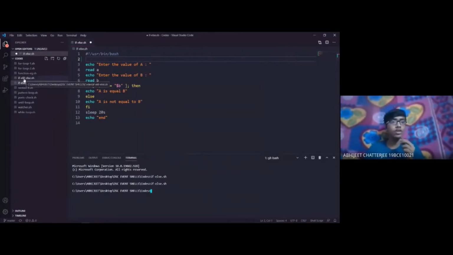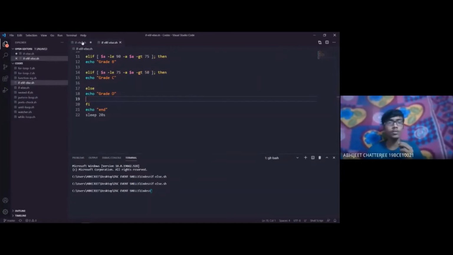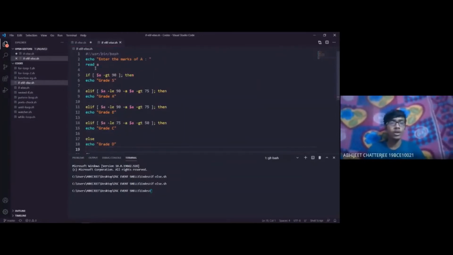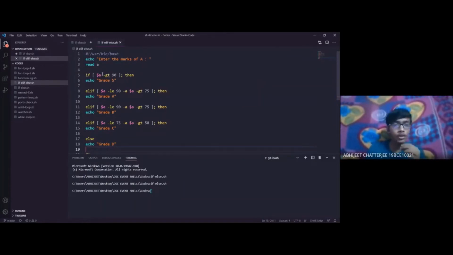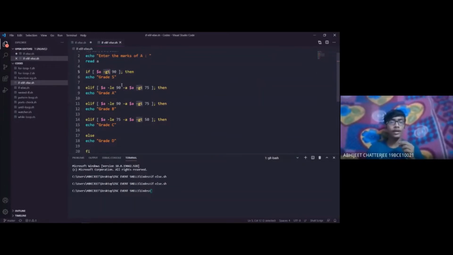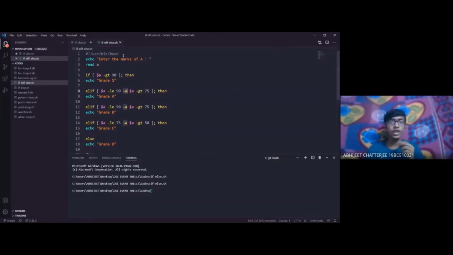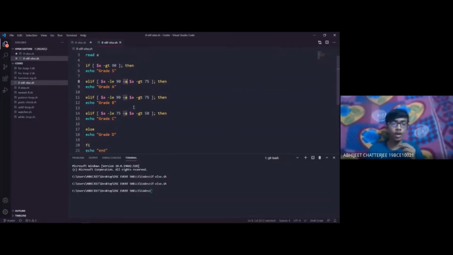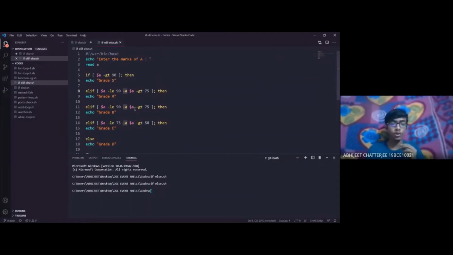Now let's test out the if elif else one. It uses the same thing. First the shebang line, then it takes an input, and as you notice, the operators GT, LE, which we discussed earlier in the presentation, and this is the logical operator AND. So what the code does is take the marks and give out the grades as per the marks. So let's test it out.